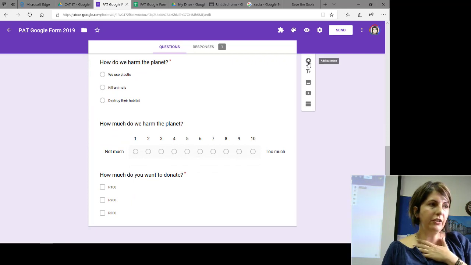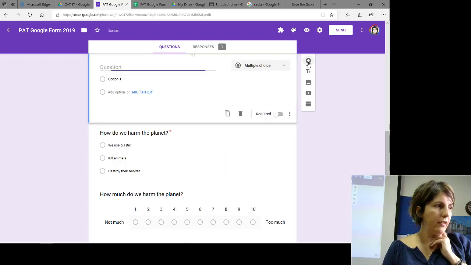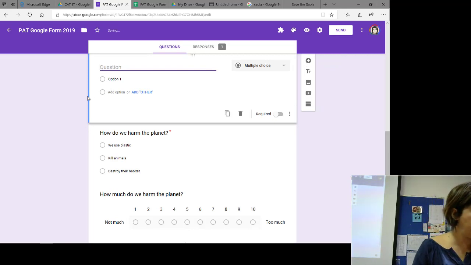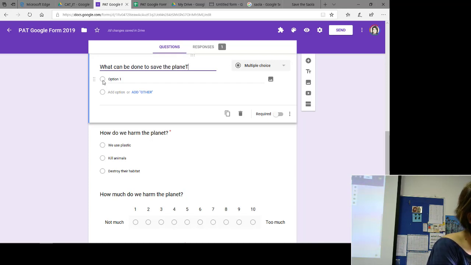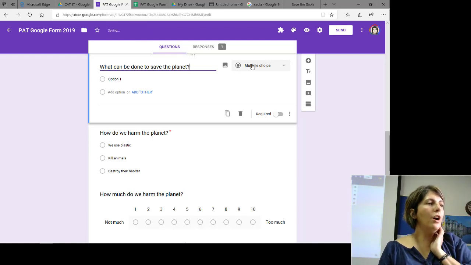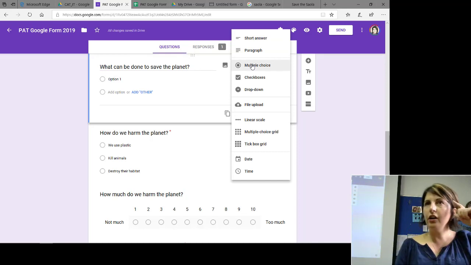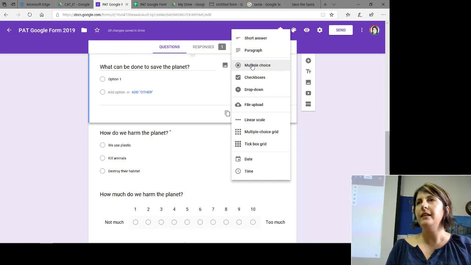So when I want to insert a question, I just click on the plus, all right, and then I can ask the question like, what can be done to save the planet? Right. I can choose over here what type of question I want. All right. Consider the data types in Excel and Access when you do this.